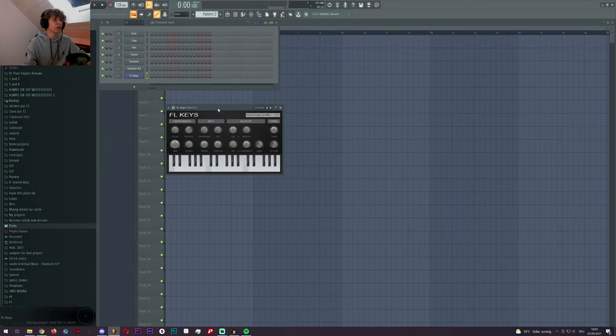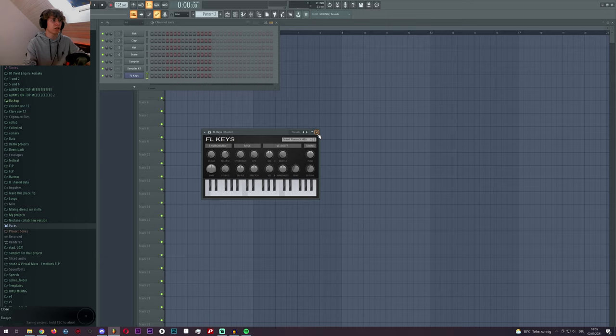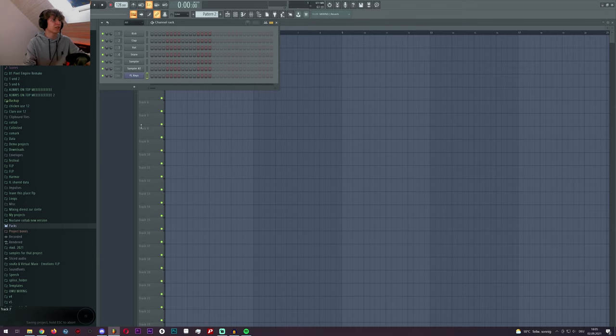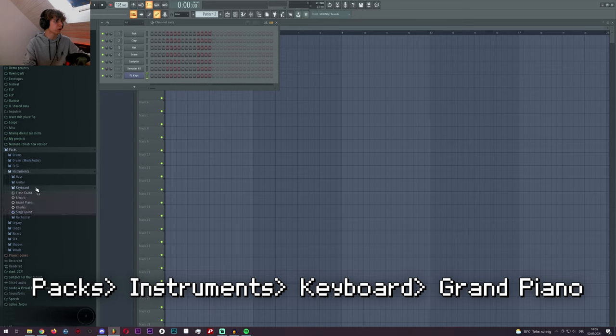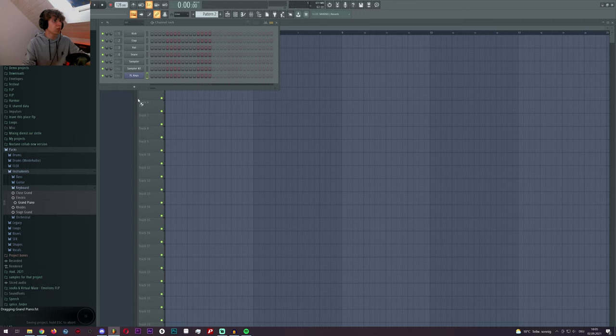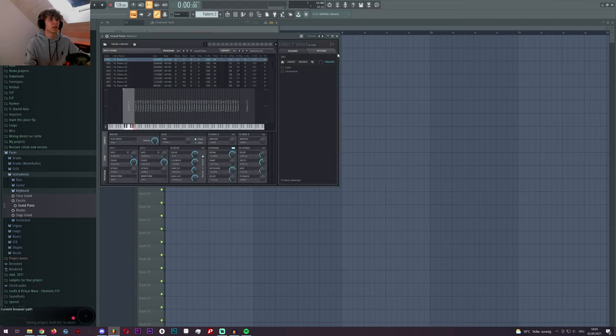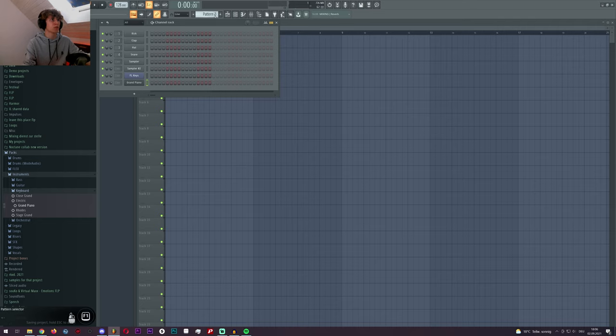Tip number 1. Choose the right piano. A lot of beginners choose FL Keys because they think there's no better piano than FL Keys in FL Studio. But that's not true. If you go to Packs, Instruments, Keyboard, you can choose the grand piano and it actually sounds way better than FL Keys. Let's compare those two.